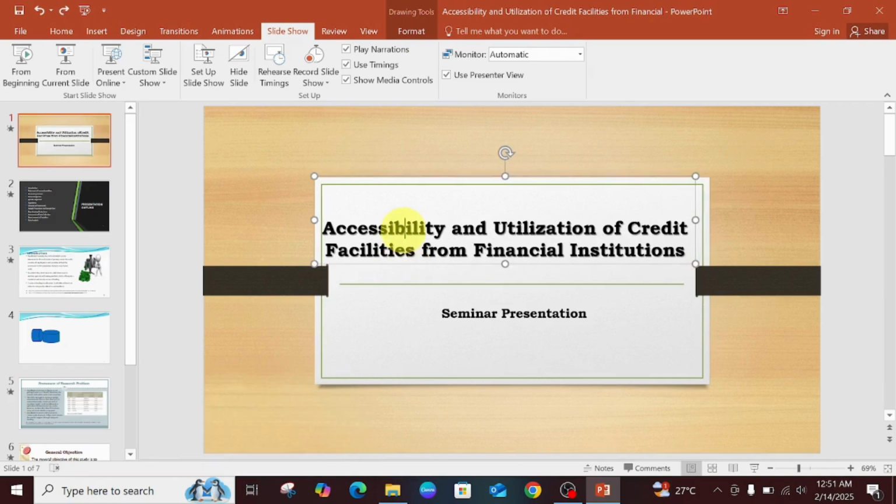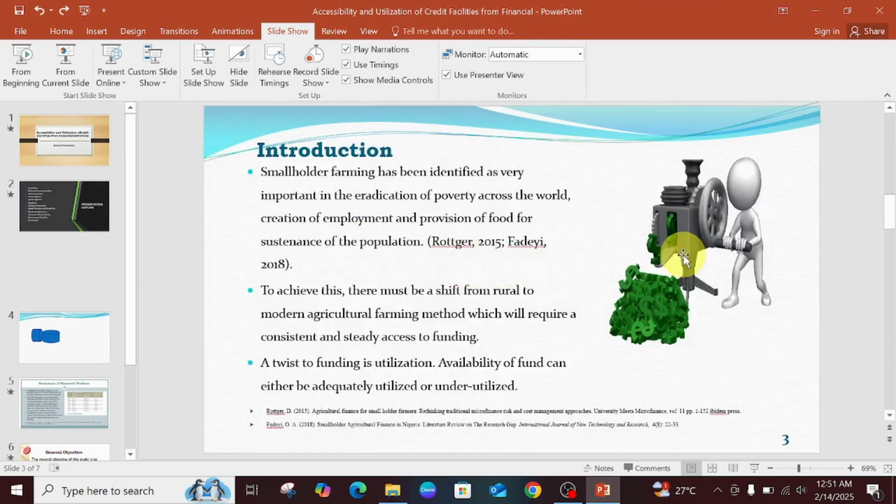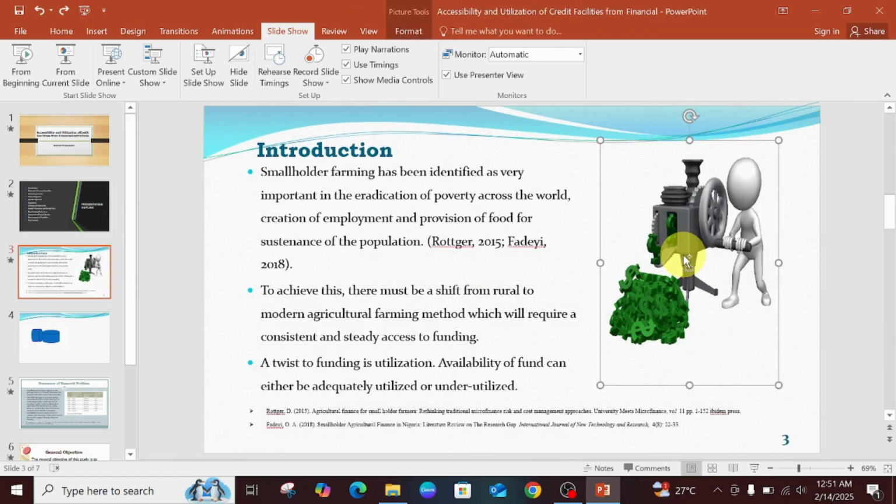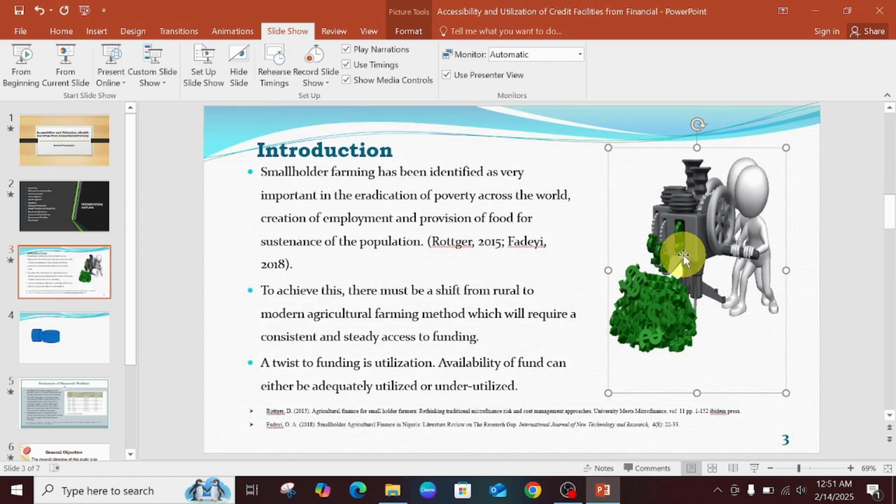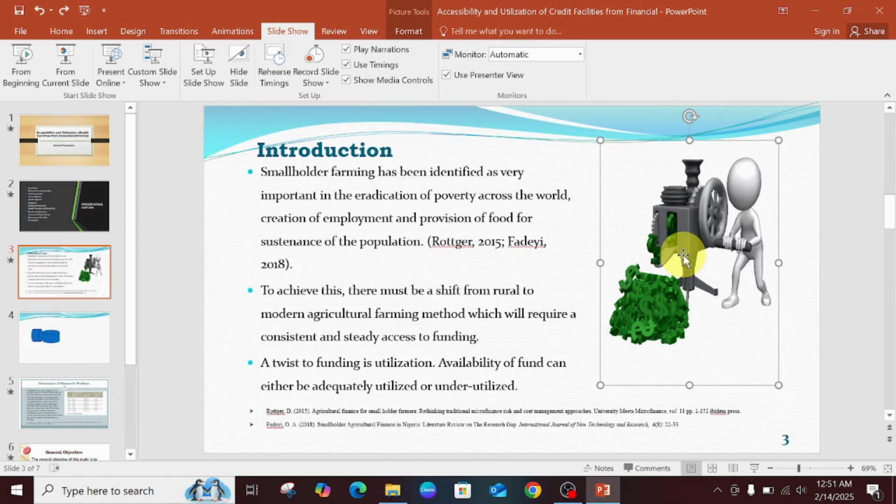But note, when you click on this text and you press Control D, it won't duplicate the text, but it will duplicate the slide, the text box, and any other thing that you want to duplicate in the document. Now you can see that it has duplicated this image as well. So that's the way to use Control D.